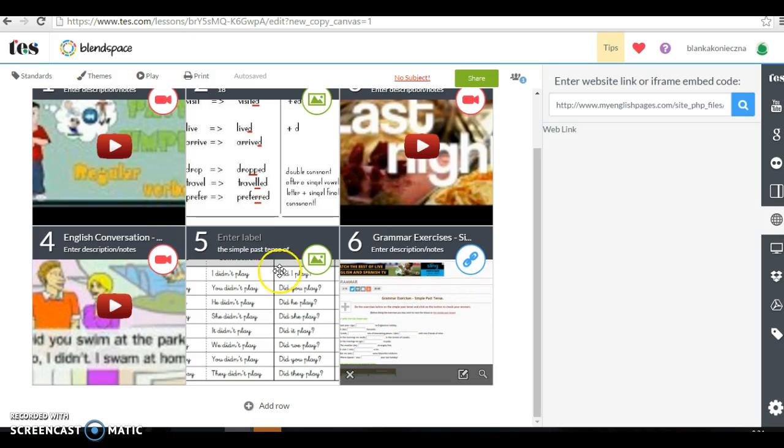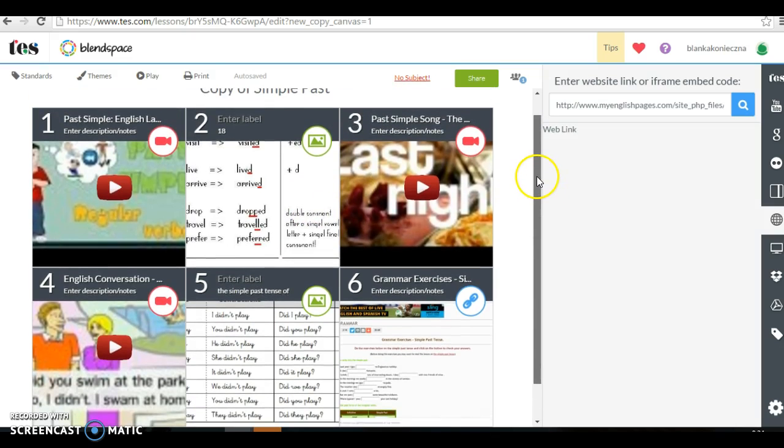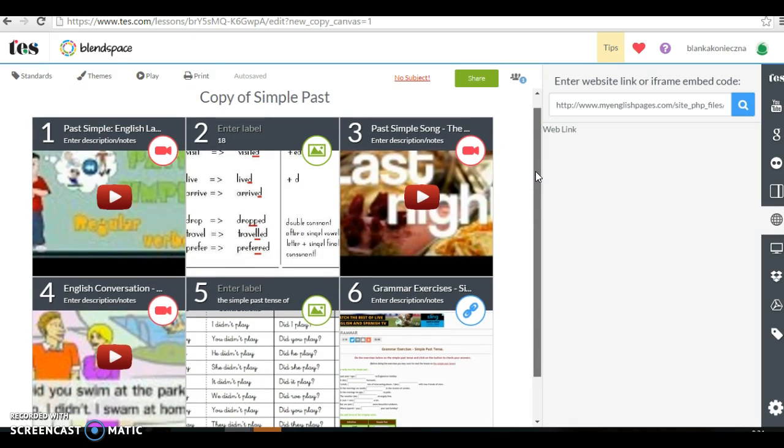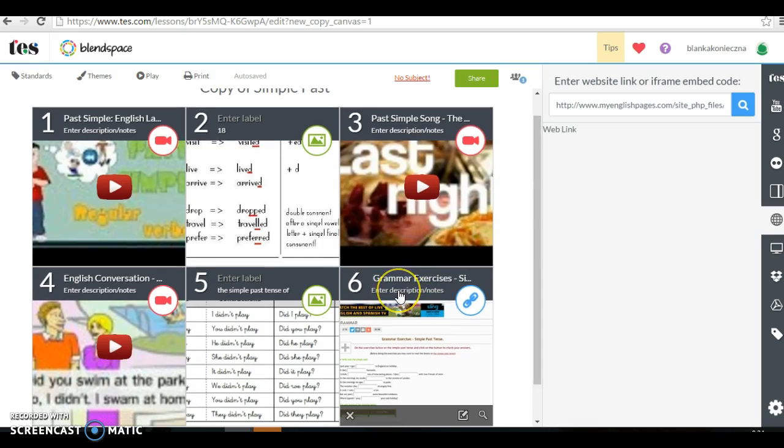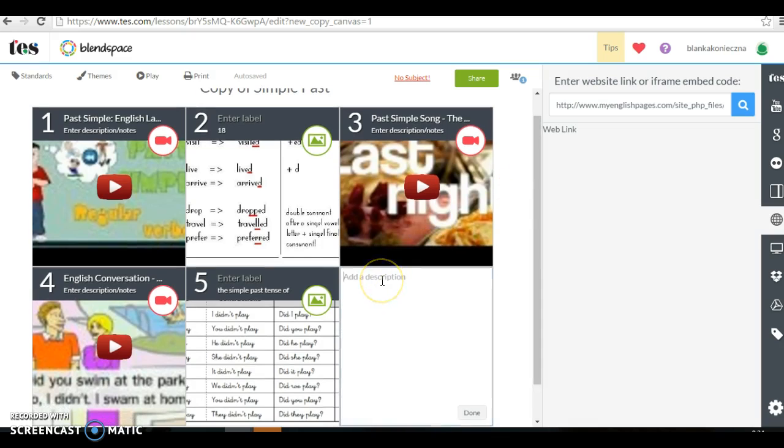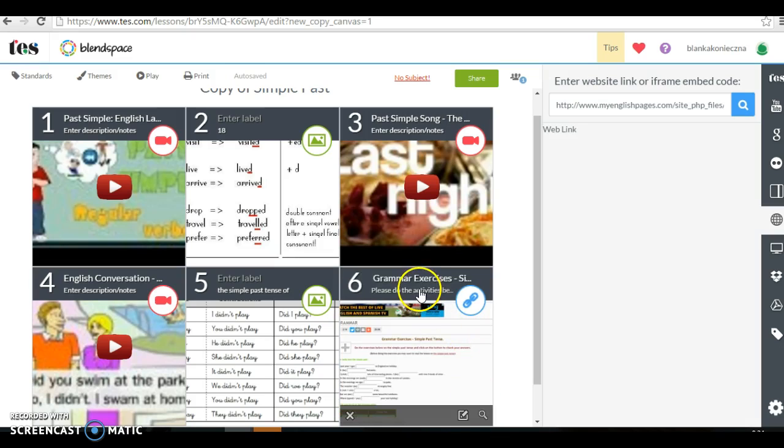So here I've chosen that after listening to the videos, to the songs, and looking at the worksheets, I want students to do the activities. Here, if I want, I can add some description. So here I'm going to add the description: Please do the activities before the following students. Okay, then I click on done. And here you can see that my description was added.